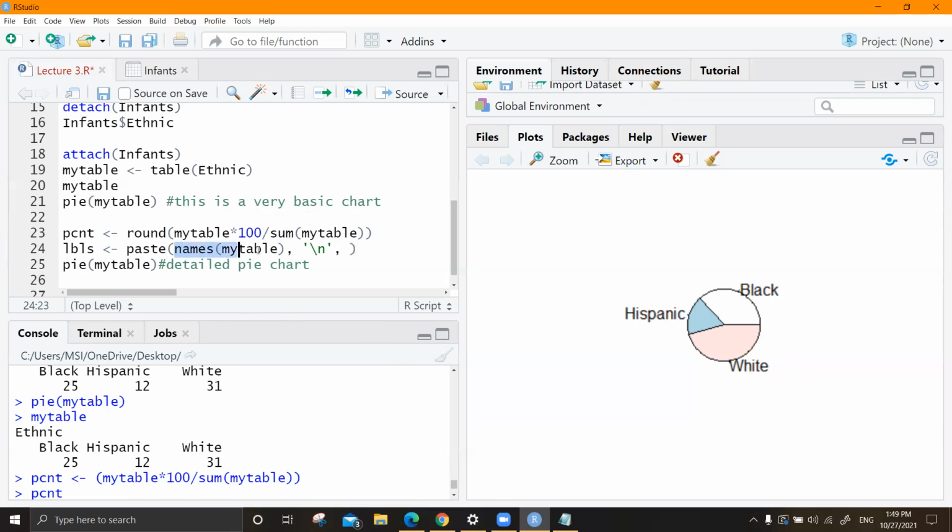So you paste the names from your data table, that is black, Hispanic, and white. Underneath, this slash n means new line. CS people know this. Others, you are going to learn it today. Slash n is the basic command given to a new line. Okay. And you are going to have the percentages. So that is this one.